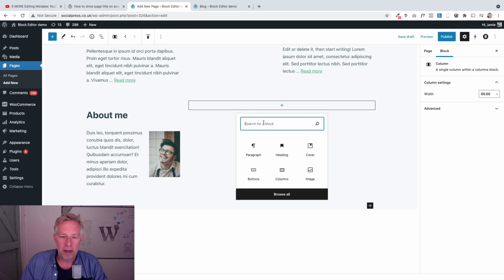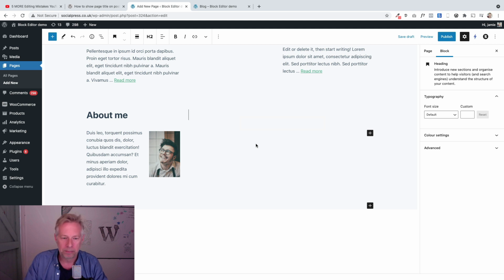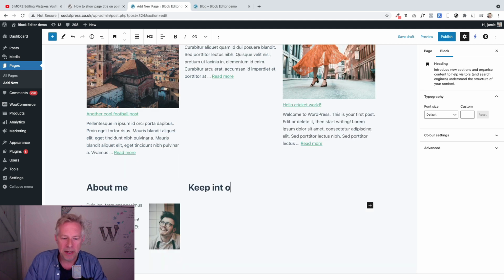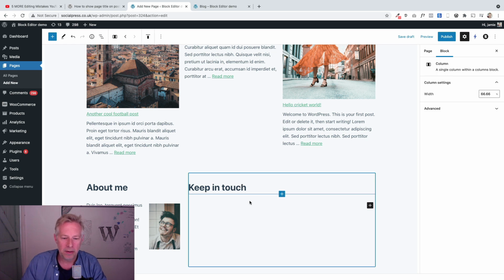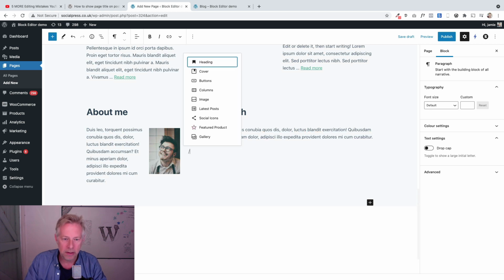And then the only other thing I needed over here was another heading. So I'm going to add a heading block into that column. This is my keep in touch section. And then I had, if I remember, all I had was some text underneath. And then I had those nice social icons.